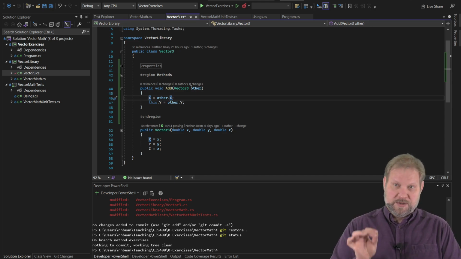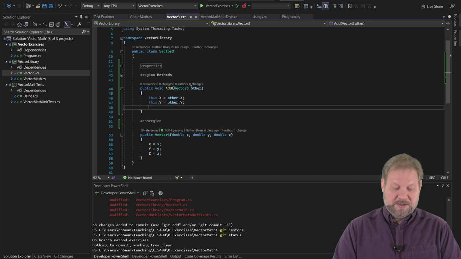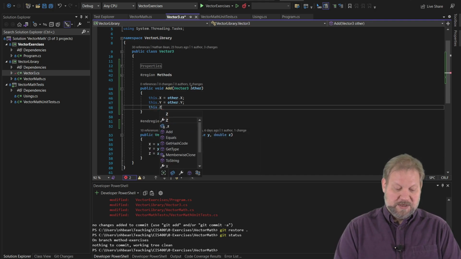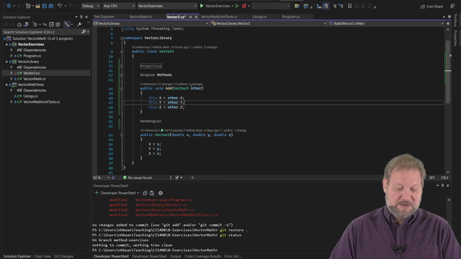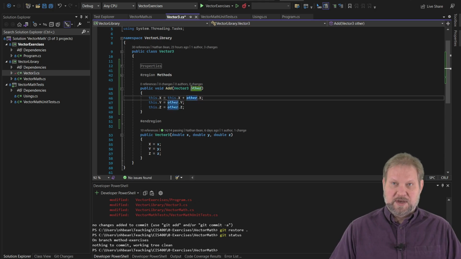Or we could also, if we used a private backing field, we could set the private backing field directly. That's perfectly fine as well. But the core idea is that we're going to set the x, y, and z to be this x, y, and z plus the other x, y, and z. So like this dot x, the existing value, plus the other value.